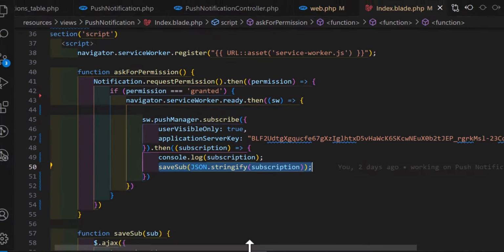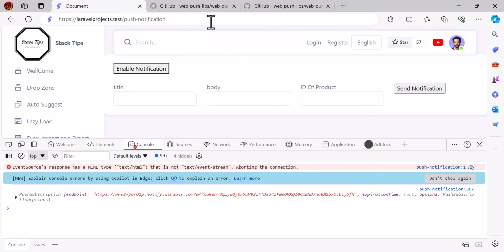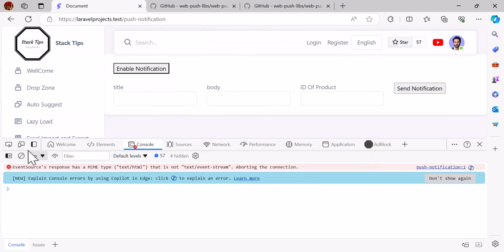So let's test this code one time. So let's refresh.